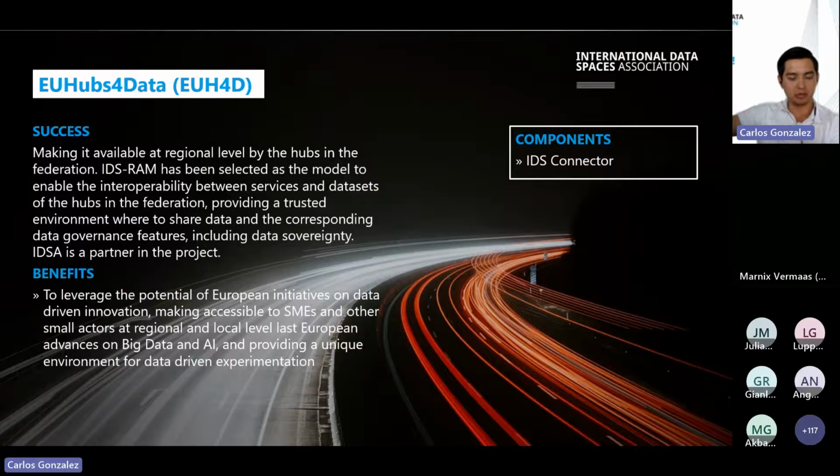And then of course we have the EU Hubs data. This is a European Commission funded project, and the idea is to also create a federation of digital innovation hubs that are supporting SMEs with the digitization of their services. And the idea is that these hubs can also share data through a common European data space for the betterment of their services, and also for the betterment of the performance they have while giving the services to the different SMEs.